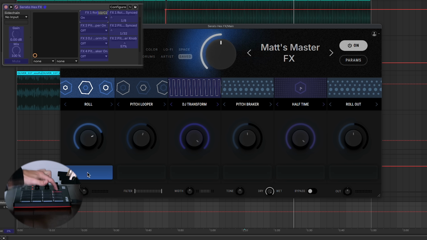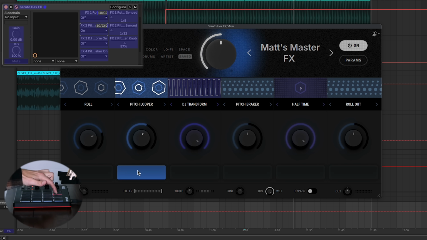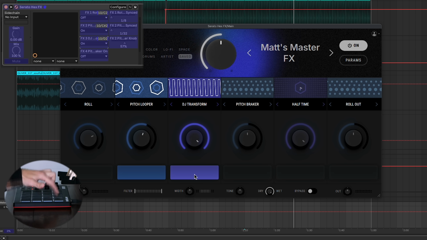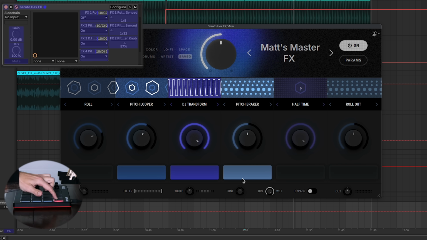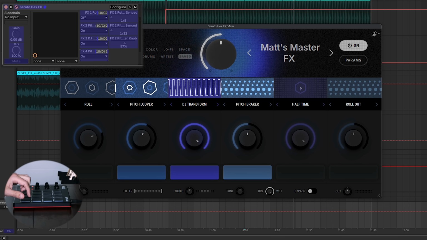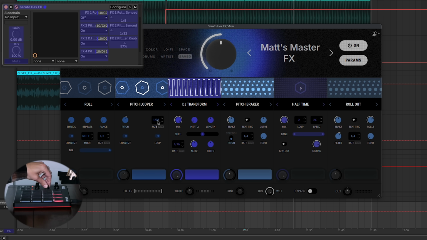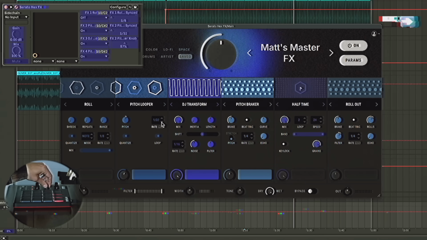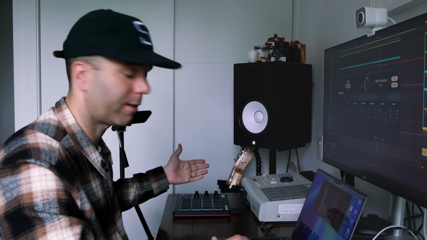So I'm going to turn that one on, this one on, this one on, and this one on. Cool. Let's open up the parameters and let's map this knob to that. Let's jam out on it for a minute.